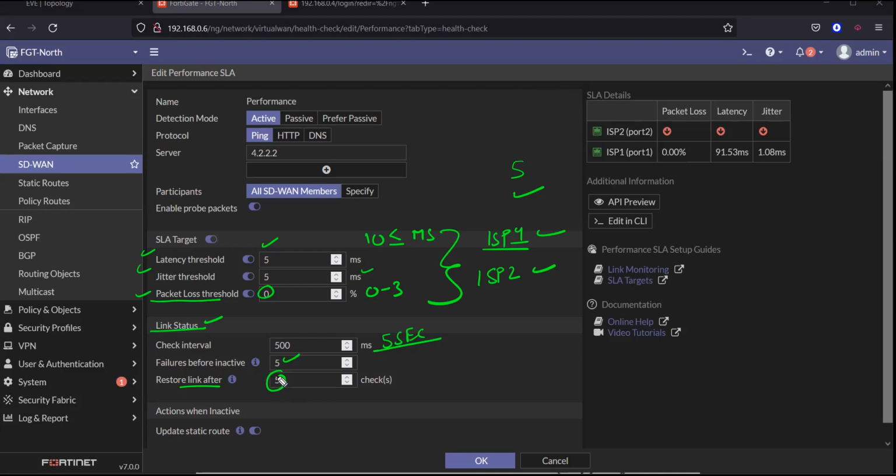Now think of a situation. As of now it says 5 seconds, or 5 attempts. Failure before inactive is 5 attempts, and restore link after 5 checks. So 5 checks into 5 seconds is 25 seconds. So whatever happens, as soon as there is an interface problem, for 25 seconds this will go off, right? So that is not a good picture. What you need to do is make sure this number is a little less. If it is 3 or 2, that is a good number to have.